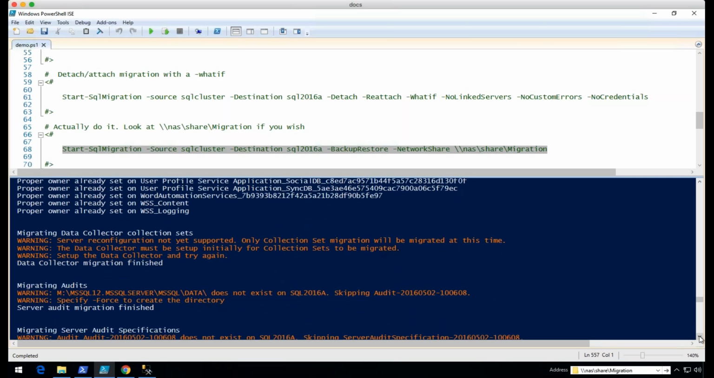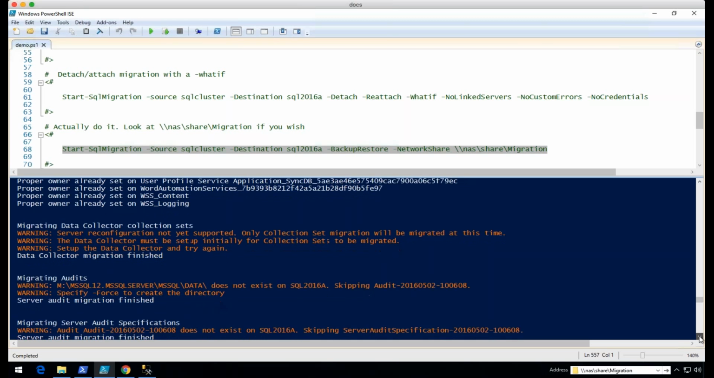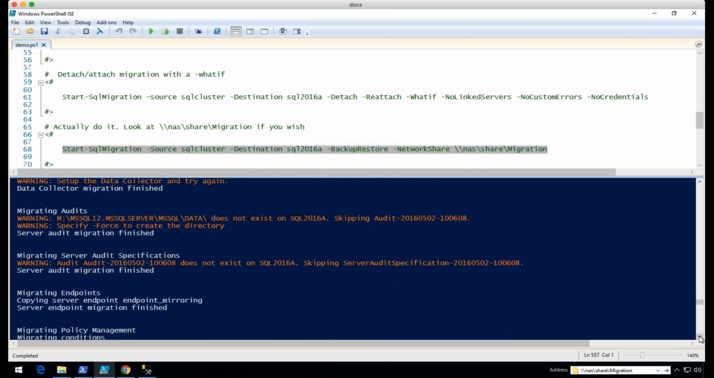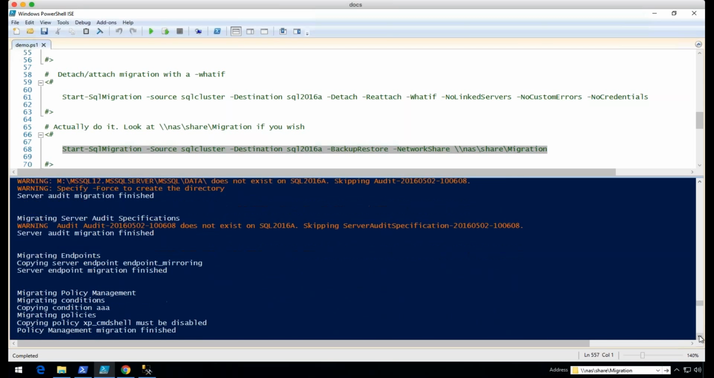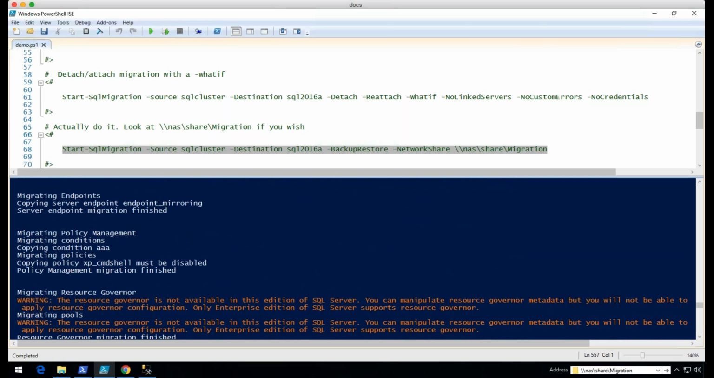This did check to see if the audit path existed on the destination. So it is smart. It doesn't try to create it. But if you specify force and the path somewhat exists, if you have an M drive, then it'll go ahead and create that path, and then it will migrate over all of the audits. And then, since it couldn't bring over the audit, it also skipped the audit specification. Brings over the endpoints, the policy management. So with policy management, it brought over the condition and, oh, the policy itself.